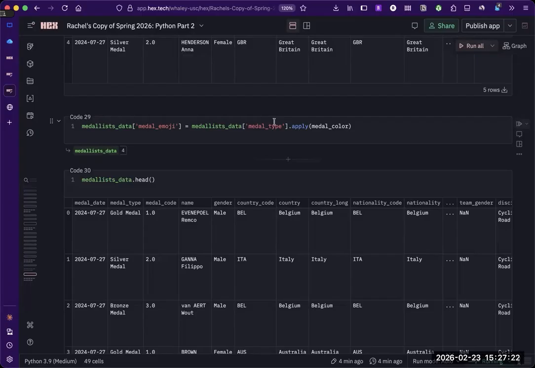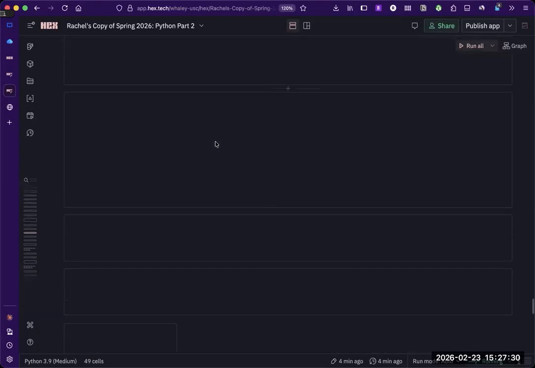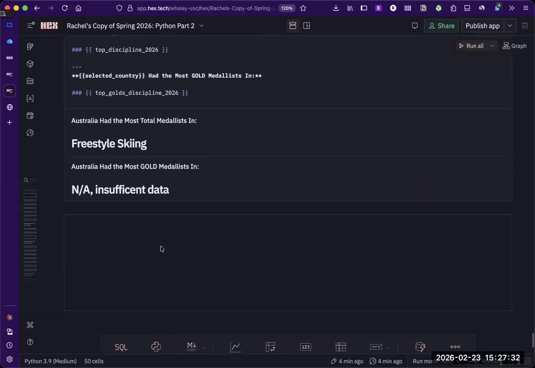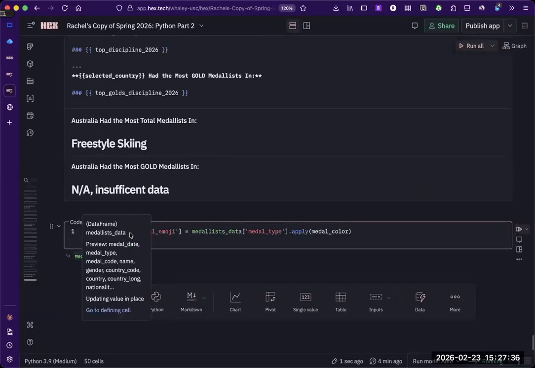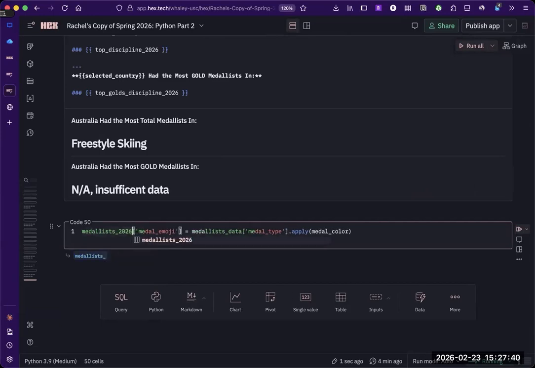Again, this is the chunk of code that I'm going to need to copy for 2026. So I'm going to start here with the earliest line that I need. I'm going to copy this down to a new Python cell, and I'm going to do my same updates. I don't want to interact with my 2024 data frame, so I'm going to replace this with the name of my 2026 data frame.